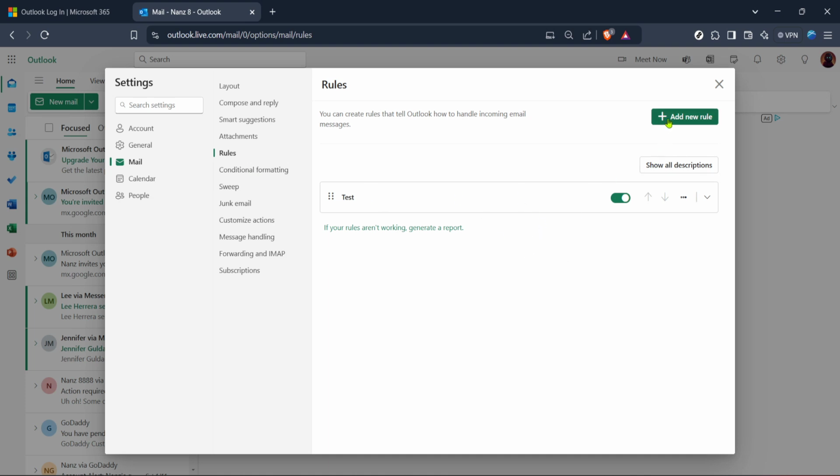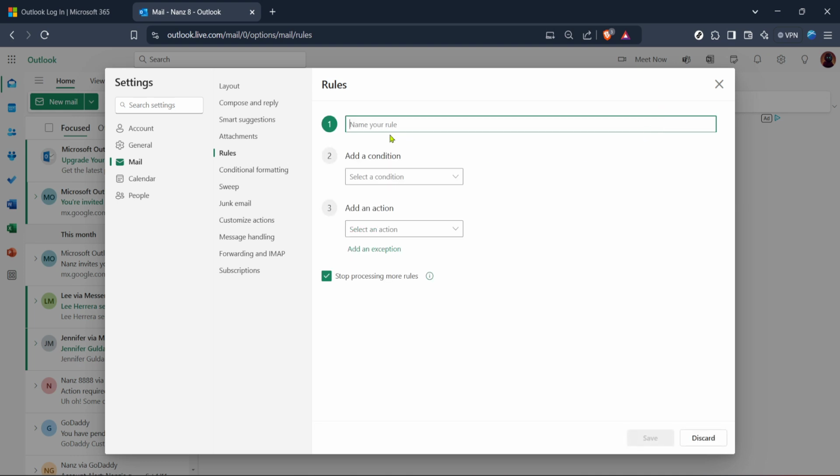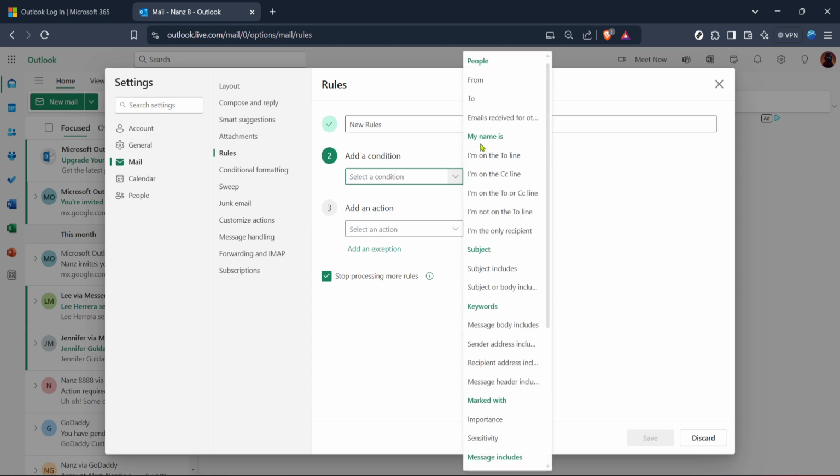Next, proceed by clicking on Add New Rule. This is where the real magic happens. You can name your rule to describe what it does, which is also useful for managing multiple rules. For example, if you want to sort all newsletters into a specific folder, you could name it Newsletter Autofilter.